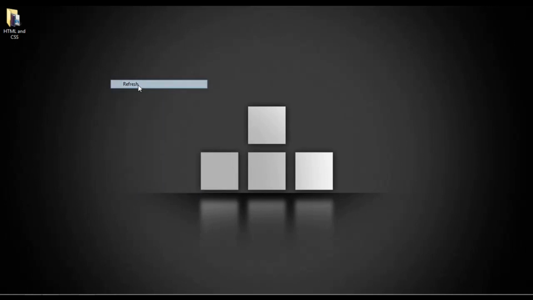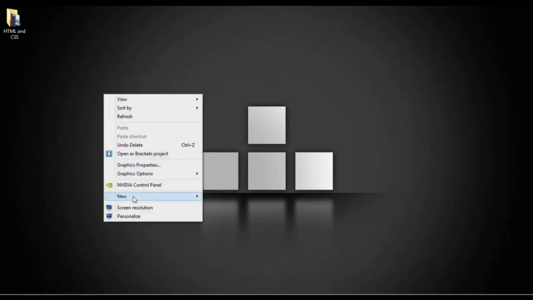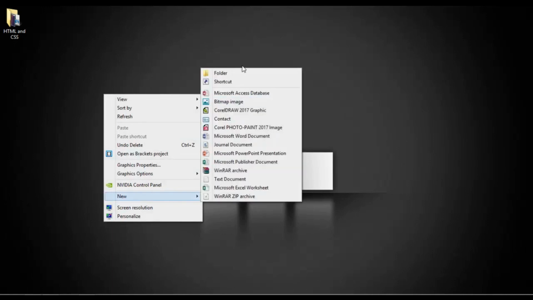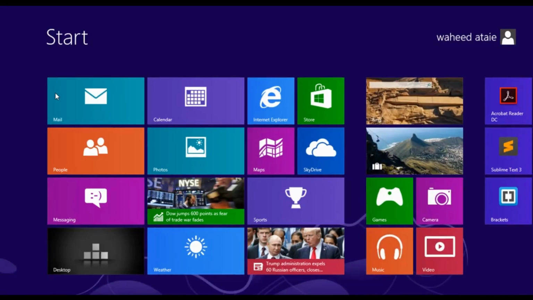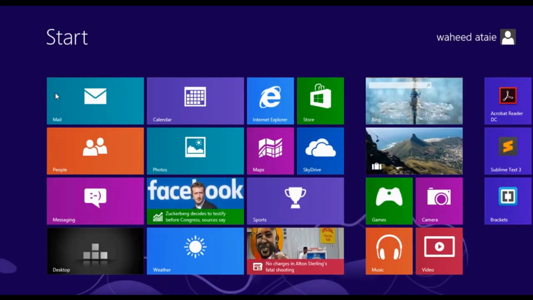We are not going to open this, but we are going to create a new folder here on the desktop. This is called CSS3 project. Inside this we are going to save all the resources for this course. Now you can just press the Windows key, simply write Brackets and open this.